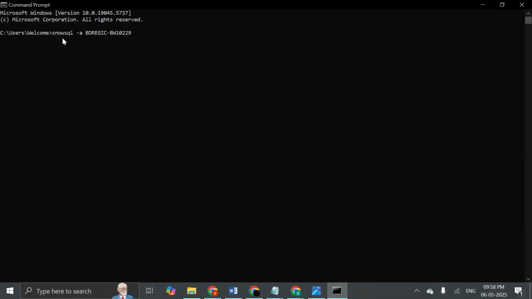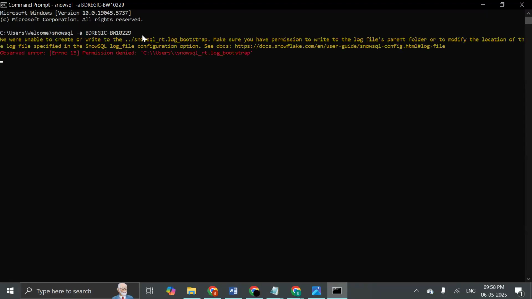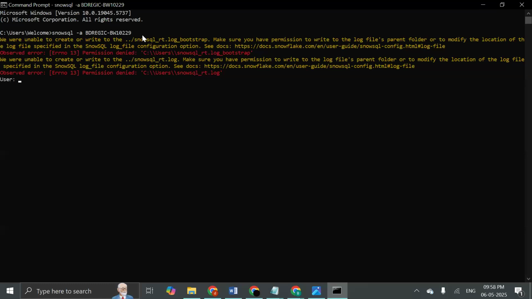What is the command we are giving? SnowSQL space -a space account details. Here, don't give any semicolon. Just hit enter. When you hit enter, it will ask you for username and then password. If your SnowSQL is installed properly, then it will ask you for username and then password. In some of your systems, you will get this log error notification. You can ignore this. That is not a big deal. Some of the systems you will get it. If you get username, then it has been installed properly.